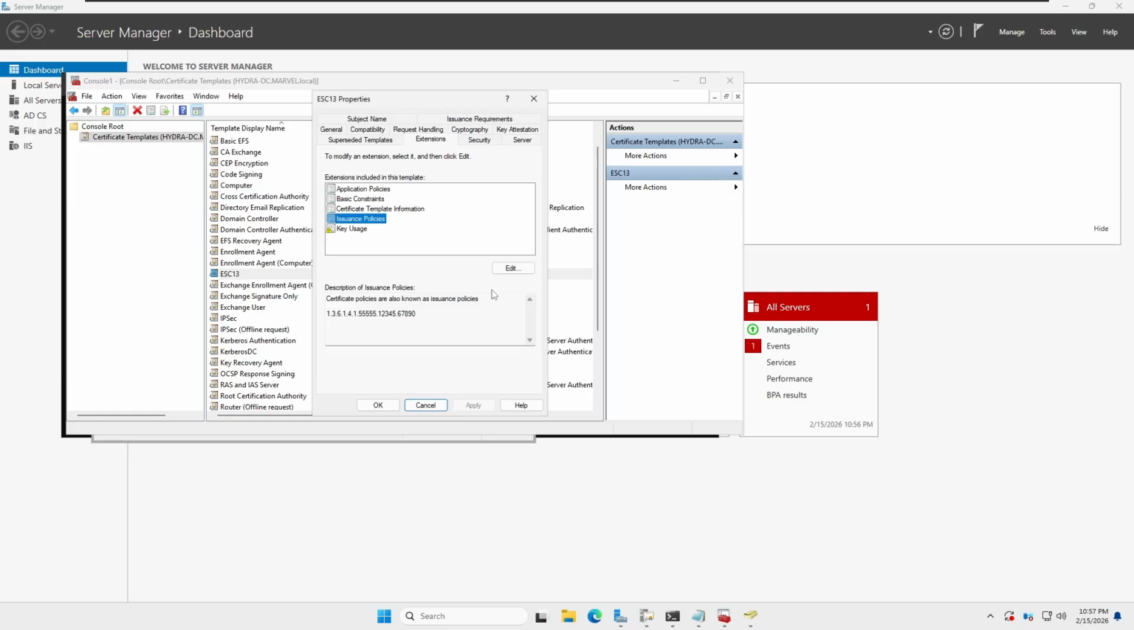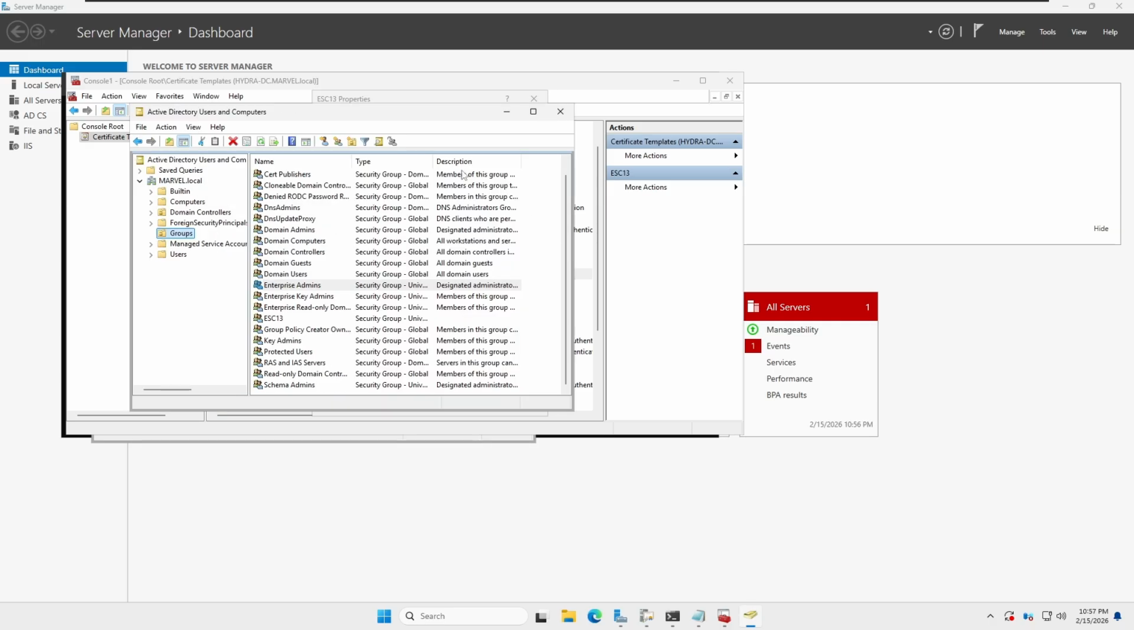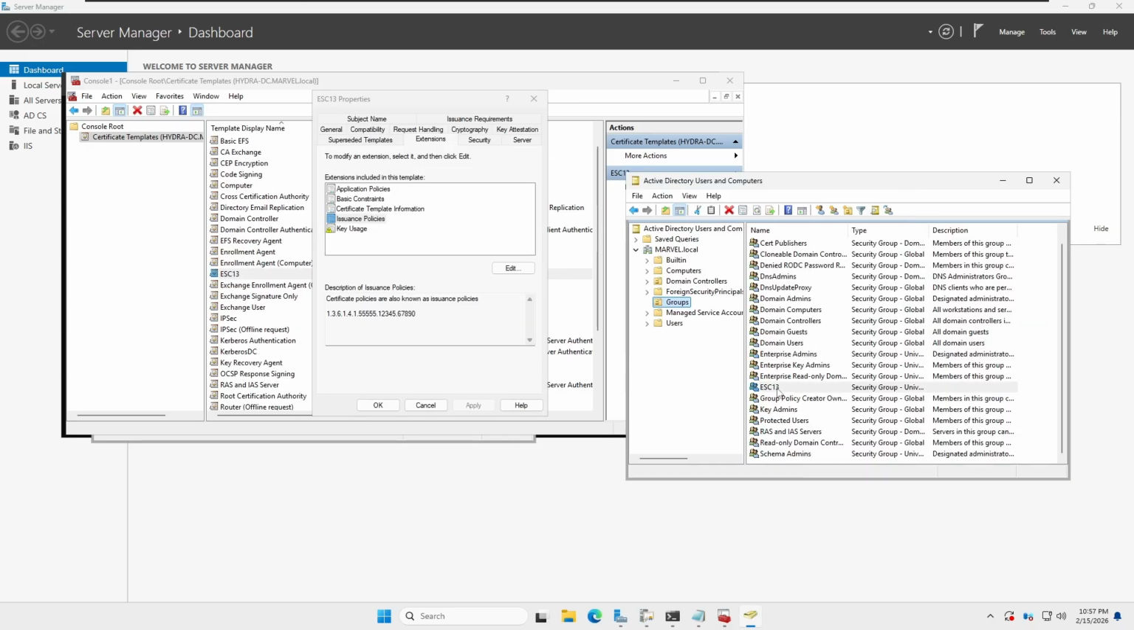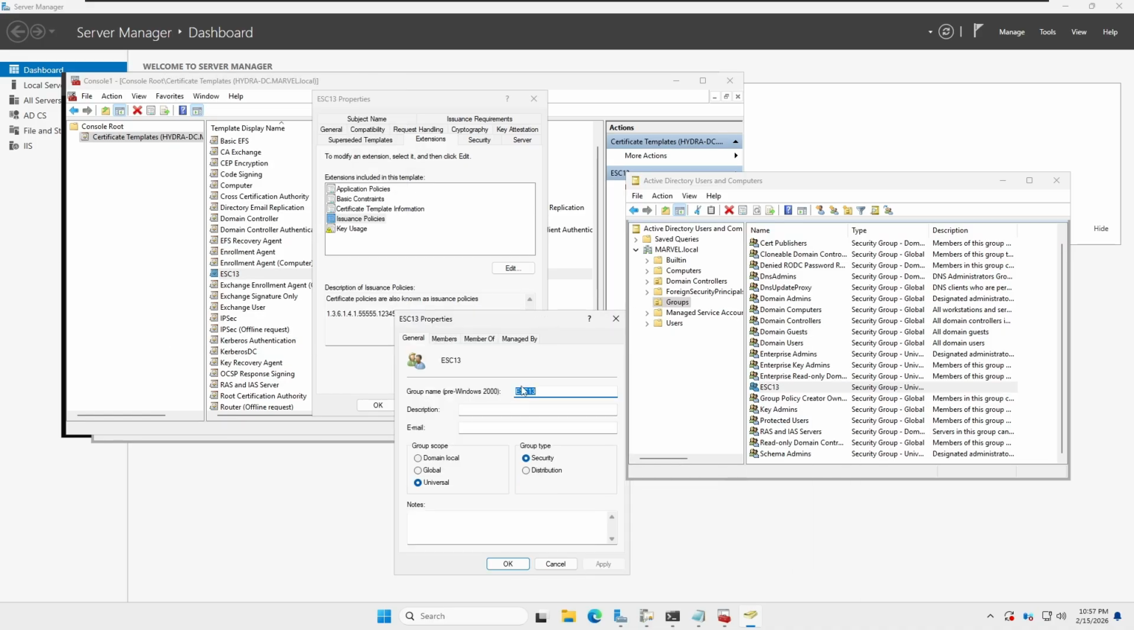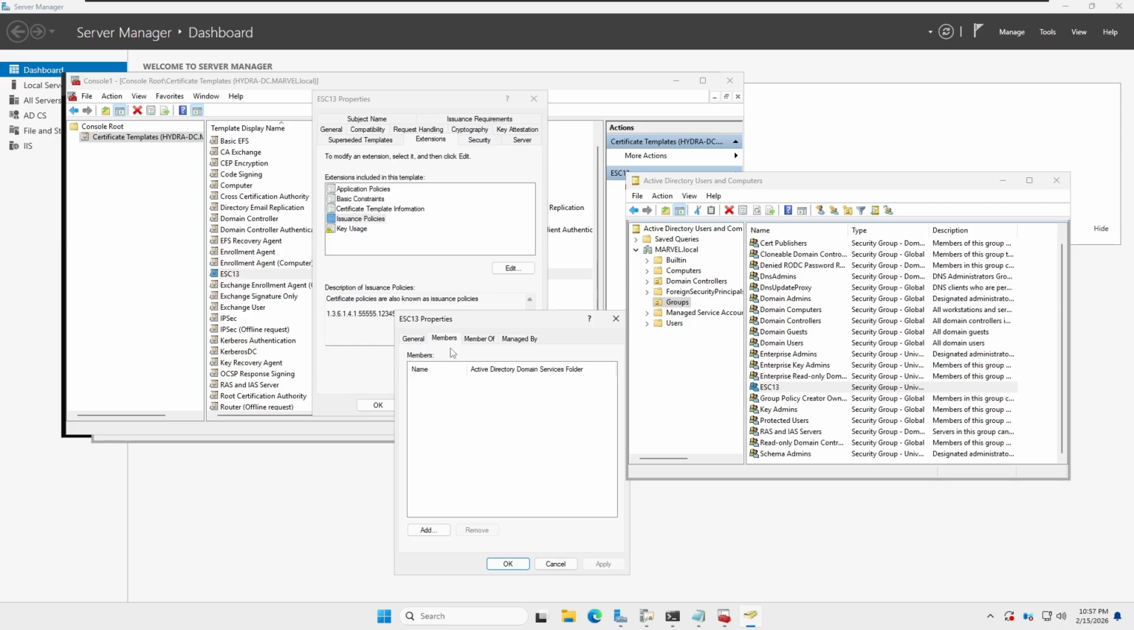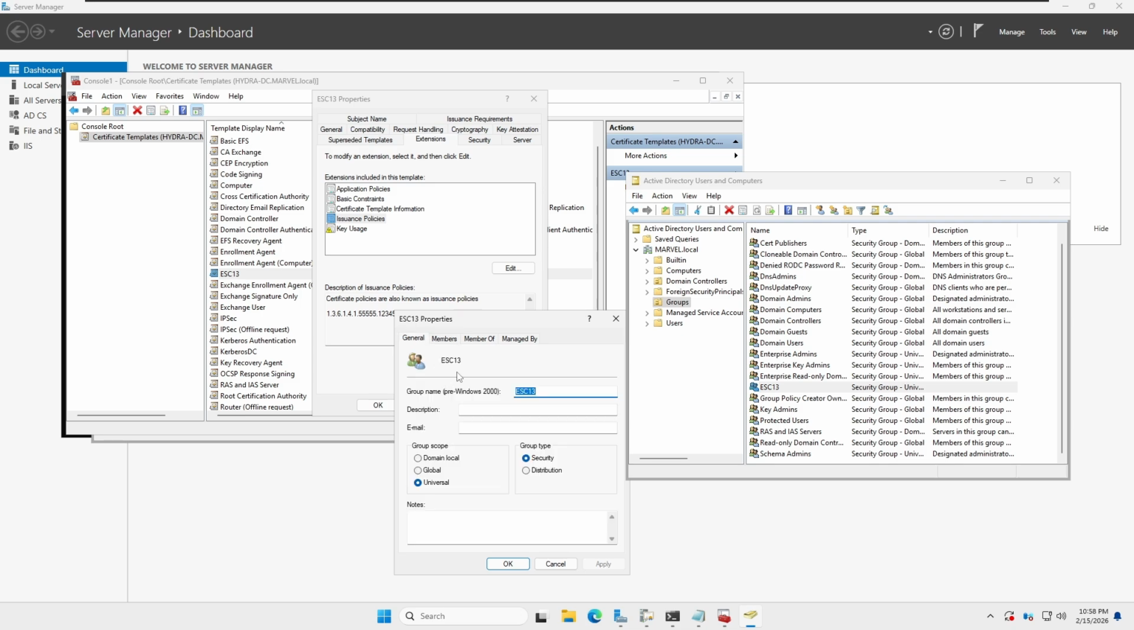So I have this template that's vulnerable. It has this OID, and this is linked to this group called ESC13. An important aspect is that it has to be a universal group and a security group, and you cannot assign any members here, which is kind of interesting. But you can make this a member of another group. It also has to be a universal group, because you cannot assign a universal group to be a member of a global group. That's how it works.